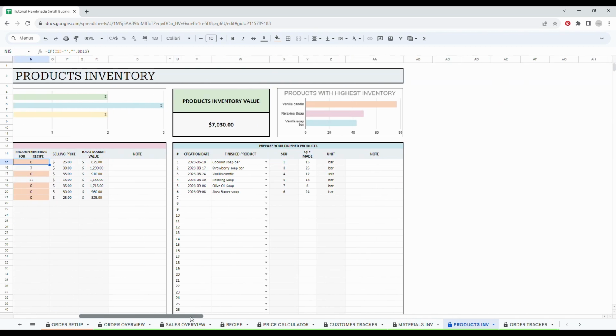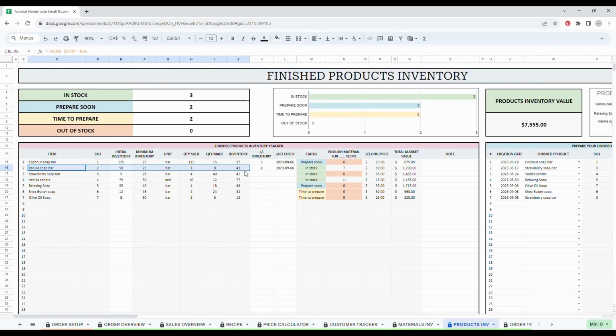If we go to the right-hand side of this tab, you will be able to track when you prepared your finished products. In this tab, simply double click here and select your date, select the finished product that you prepared, then write the quantity that you created. So let's make an example. Let's say today I made a batch of strawberry soap and I created 15 bars. Then this is going to be reflected here. You can see now it's in stock.